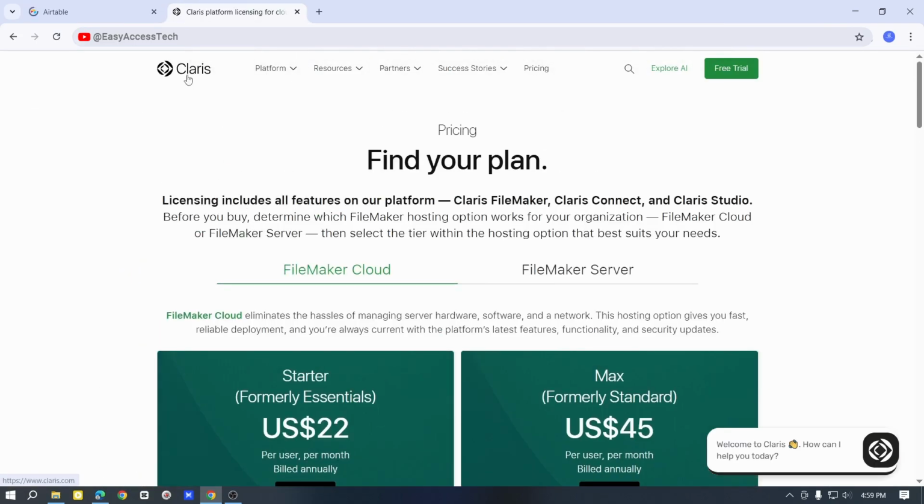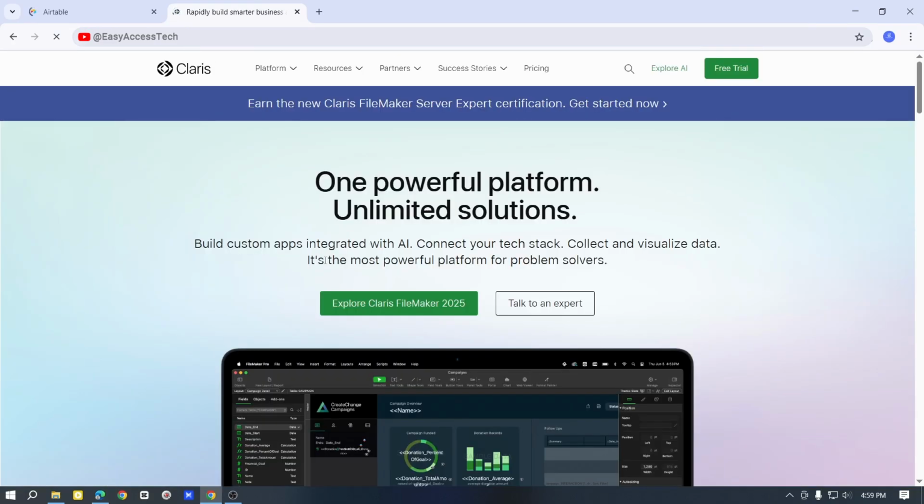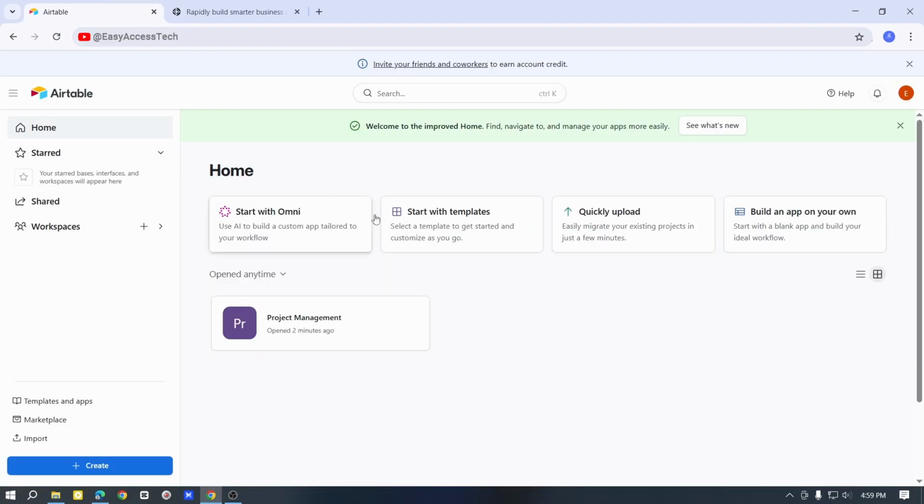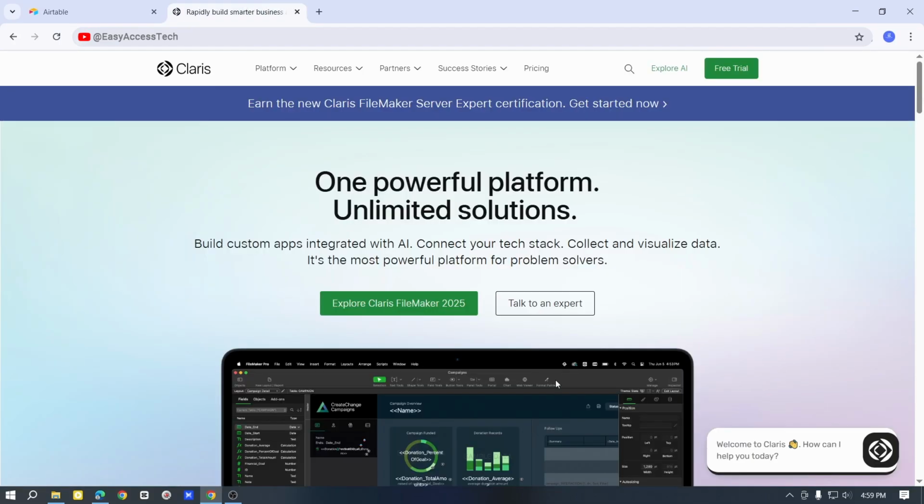But if you are an enterprise or you need a very specific custom app that can fit your business perfectly, Claris is the better option. It's harder at first, but once you set it up, it's a powerhouse. To put it simply, Airtable is like Lego blocks: easy, fun, and quick to build something useful. And Claris is like building your own house: harder, but at the end, it's fully custom to your needs.